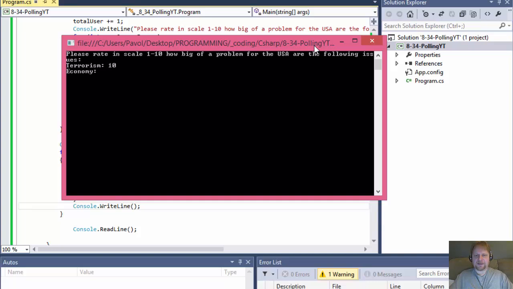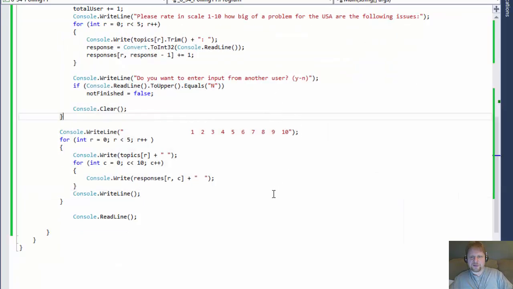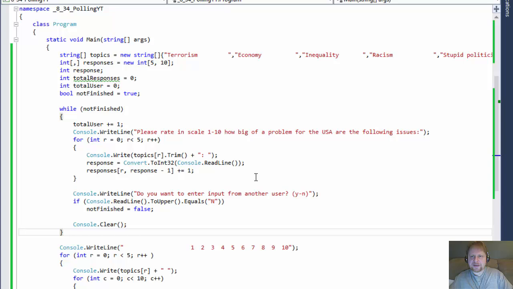So again, I'll do 10, 9, 8, let's say 9, and stupid politicians 10. And it's almost lined up, but here is our header. Here's our terrorism, economy, inequality, racism, and stupid politicians. And here are our responses: terrorism 10, stupid politicians 10. 9 was our economy and racism, and inequality I rated 8. Basically, the inequality and economy need one more space.